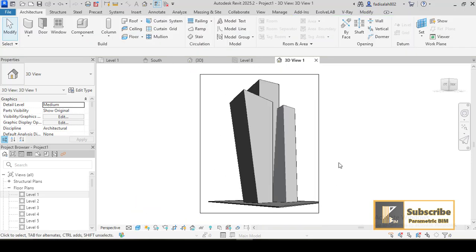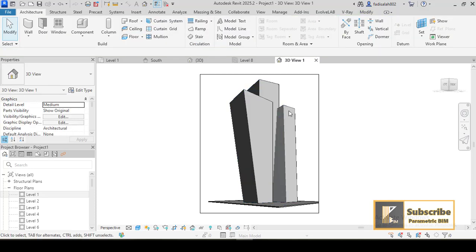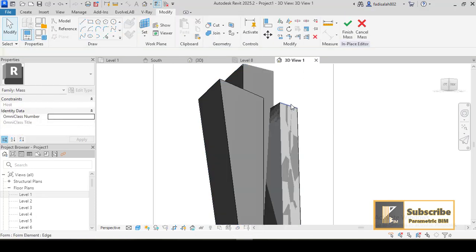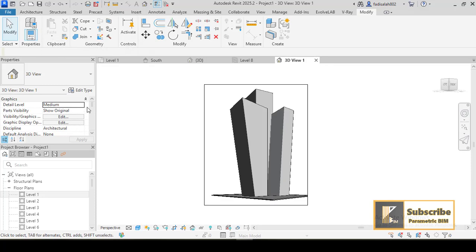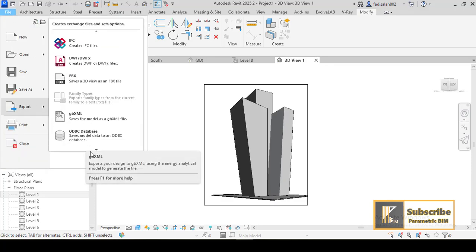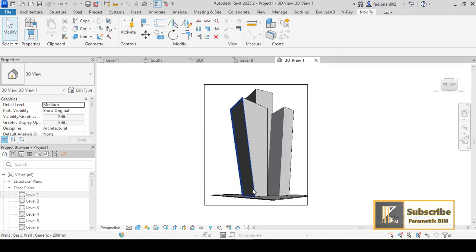If you are not interested in this or you want to modify this mass, you can click on the mass and edit in place and make any modification you want, and then click on the wall that we have created and update it to the face. Now the time is to export this as an image, so let's go and export this as an image as we talked before.